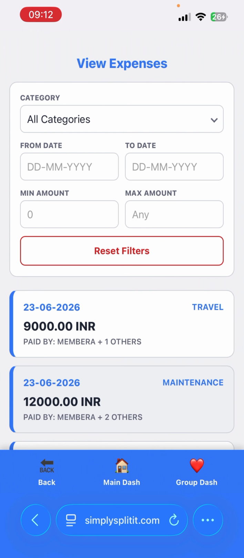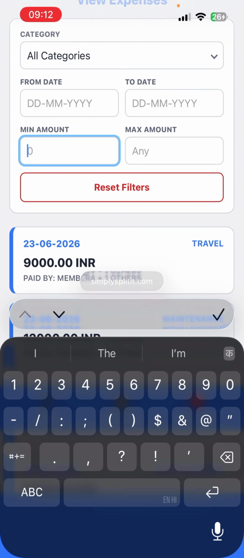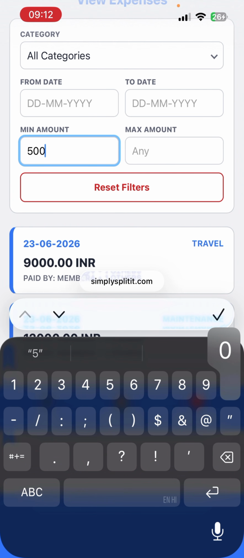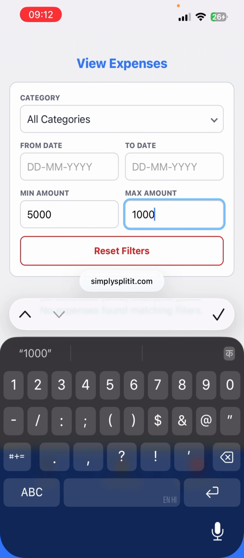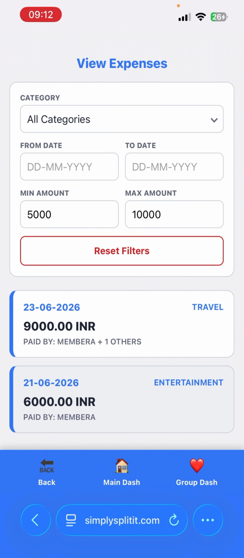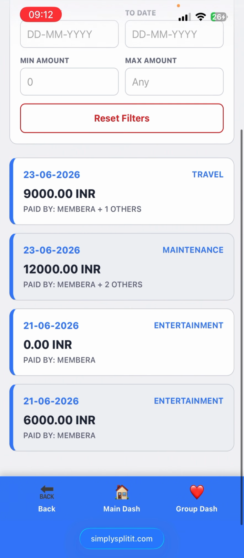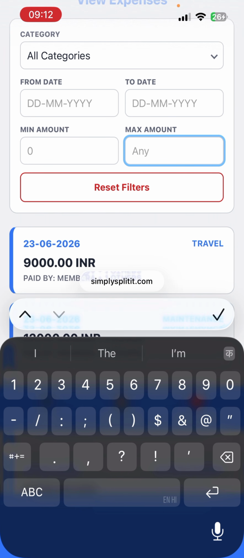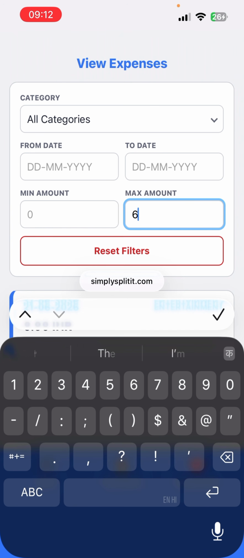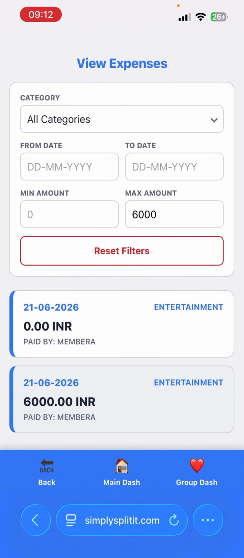You can also filter the expenses by the amount, say a minimum of 5,000 to a maximum of 10,000. So the moment you do that, it will filter out those expenses that fall under that. And once you clear that, you will see the other expenses. Like that, you can set only the maximum amount. Say I set the maximum amount to 6,000, and then it will show only the 6,000 expense.